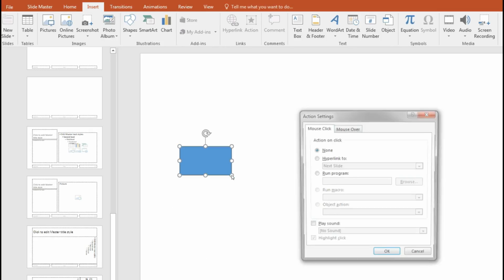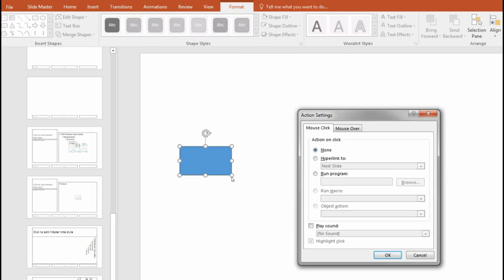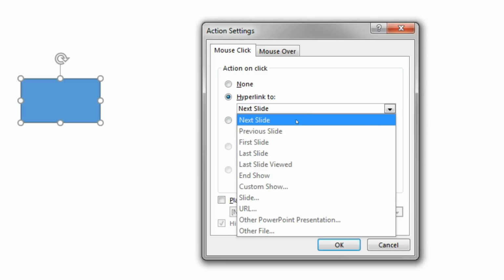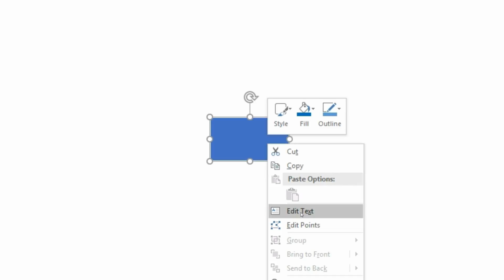Draw a box on the screen, and then a dialog box will appear. This is how you control what your action button does. Select Hyperlink to, and make sure the box reads Next Slide. Right-click the button to edit the text on it. I'm going to make mine say Answer, as this is the button you're going to press to see the answer to the question.